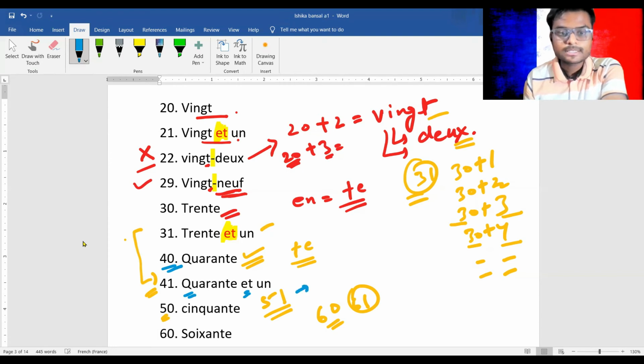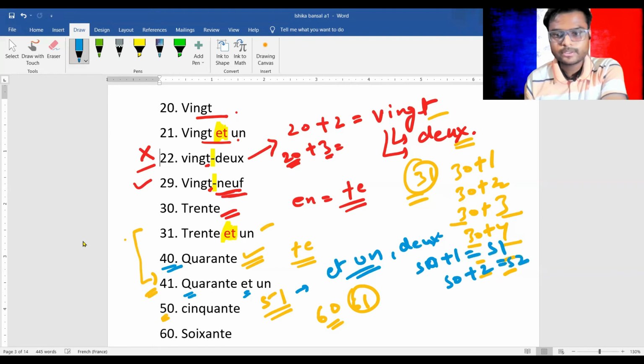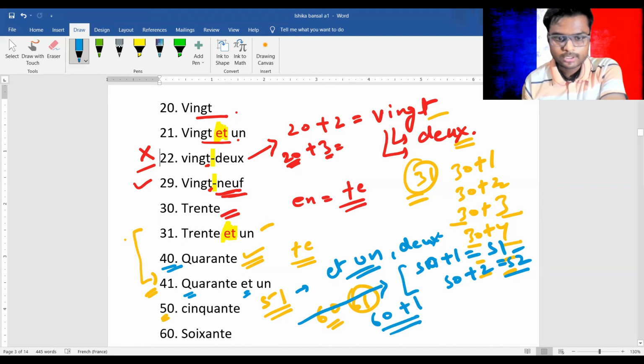So it will become 50 et 1. Got it? 52. Just like 51. 50 plus 1 is equal to 51. 50 plus 2 is equal to 52. So it will become 52. All right. 60. Same logic goes with 60. You just have to replace 50 with 60. All right. 60 et 1. Same logic goes here.